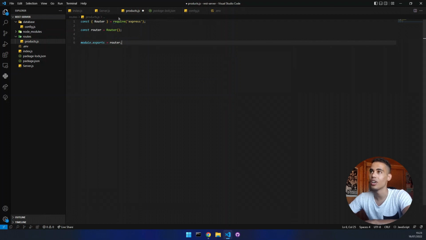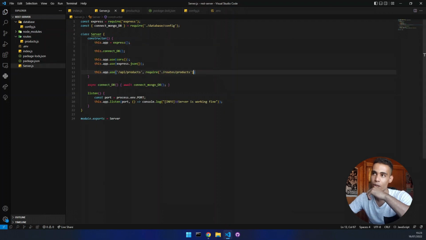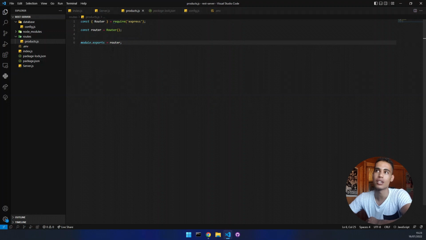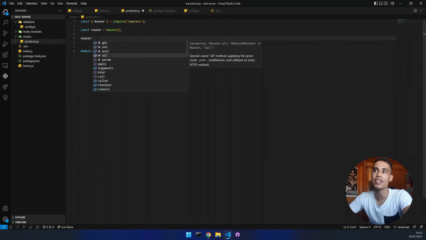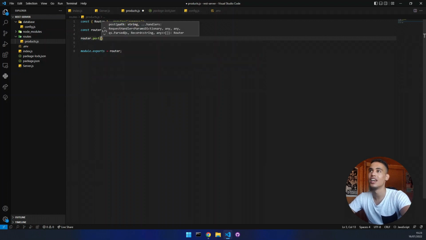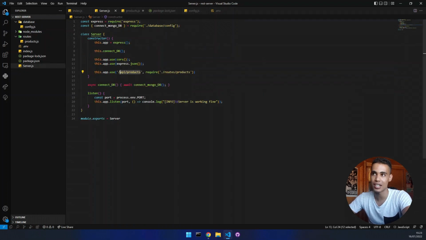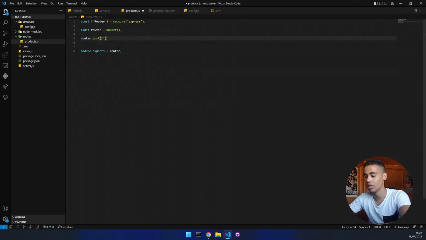So now here in the server, whenever we receive a petition with this endpoint, we are going to come to this file. Perfect. So now what we are going to do is, for example, declare our first route. Let's say that, okay, router, if we receive a post and apart from this endpoint we also add, for example, this, then we are going to do the following.